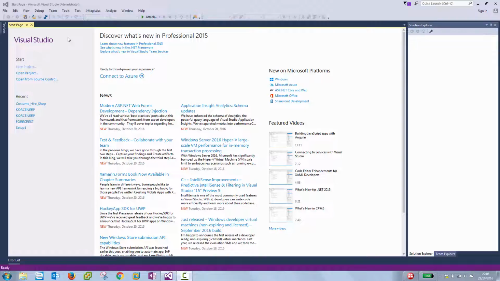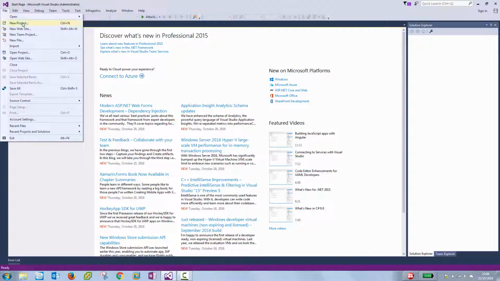So here we are going to create a very simple application, what most will refer to as a Hello World application, that being the very first application that one would create in order to learn programming in some way or other. So to get straight to it, we are going to select New Project from the File menu.